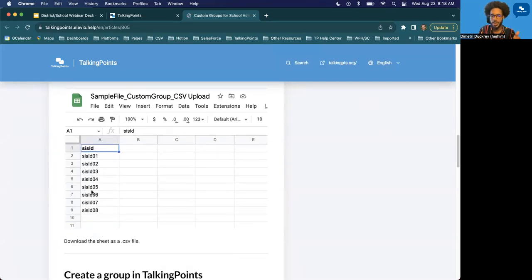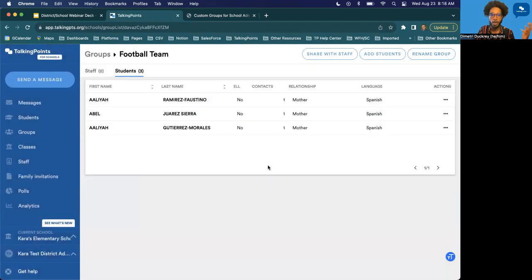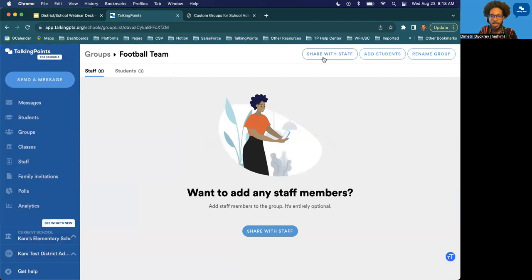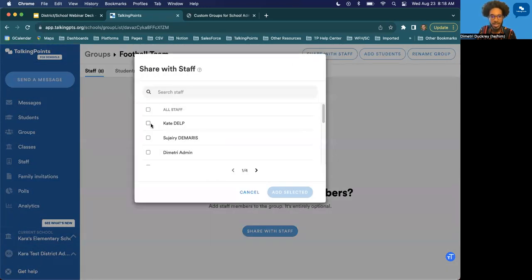Double check with your partner success manager to make sure you're using the correct ID, but that could be helpful if you have a larger group, like a football team where 60 students try out and you don't want to add them all individually. Once you've added the students, now you can share this with staff members so that when they go to log in, they'll be able to communicate with those families as well.